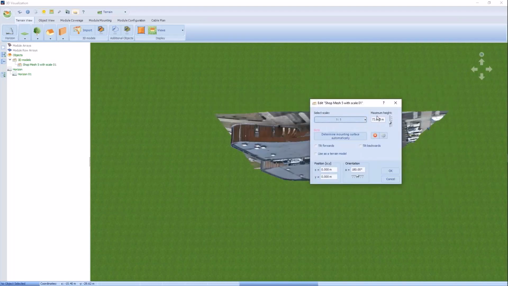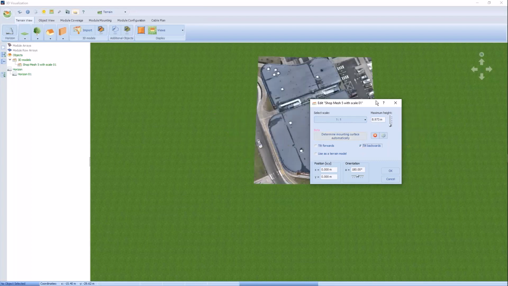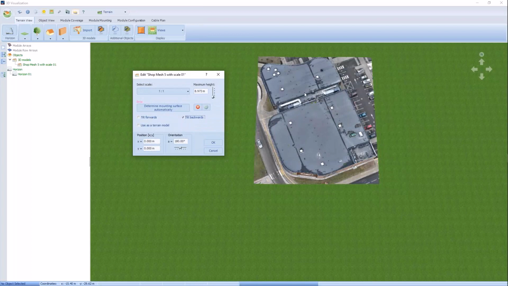And I want you to notice the maximum height, so 73 meters. Yeah, that's obviously not right. What we need to do is click the tilt backwards little button here. And then, as you see, the 3D model has now set itself to a maximum height that looks far more sensible. That's quite an important step to do before progressing any further. So, so far the rotation and scale looks reasonable, but we'll just double check that in a moment. So I'm going to click OK. Another short wait as it settles down.